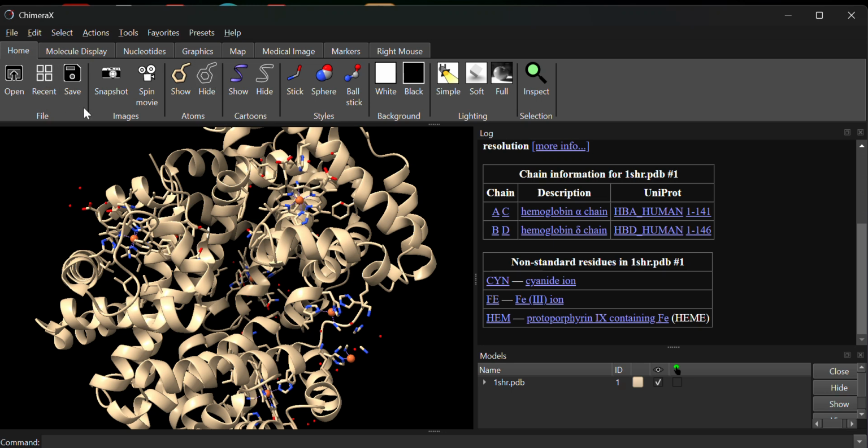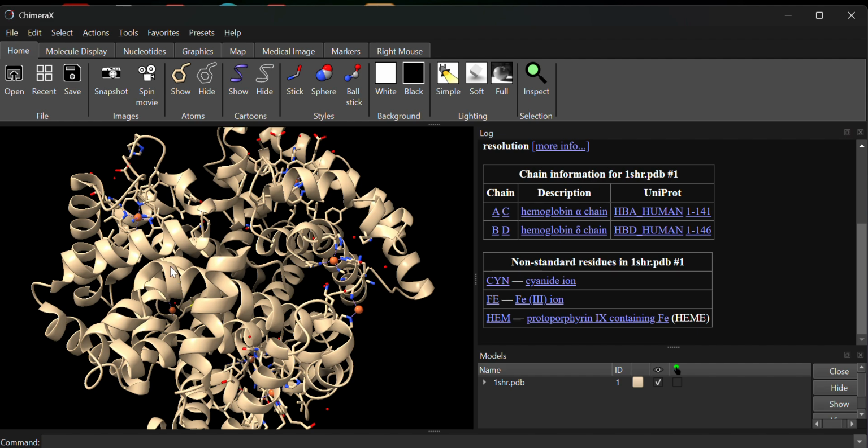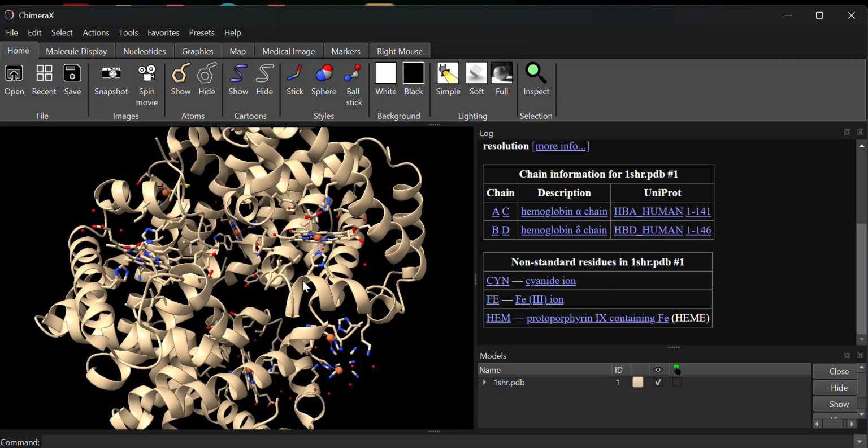I will create another video on how to use Chimera for your own protein or for this protein. Okay, so you can take a snapshot here itself. Okay, we'll make a separate video. I will send you.